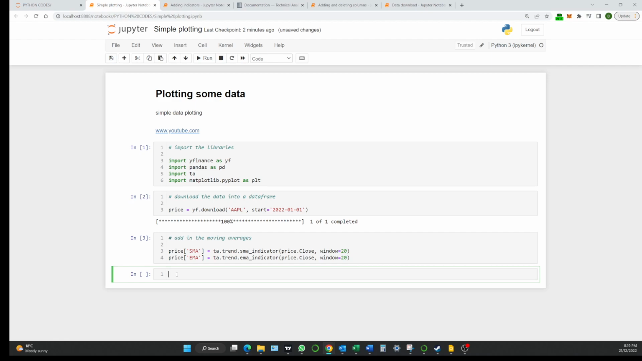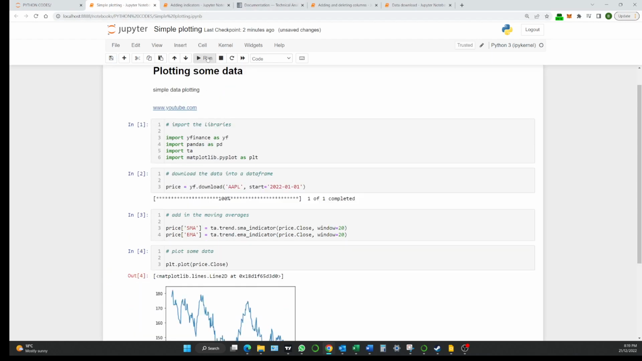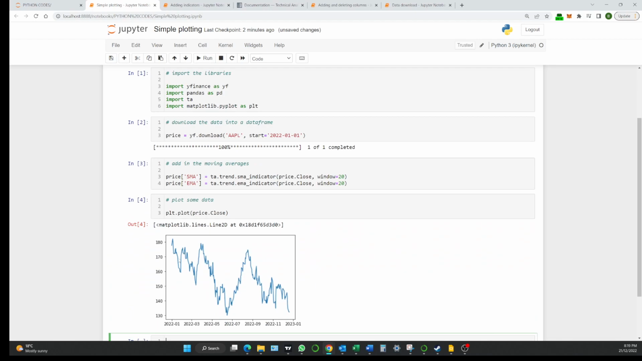Now let's just do some simple plotting. To plot some data, this is what we put in: plt dot plot. Now what do we want to plot? Well, at this stage we just want to plot, say, the close. Price dot close. That's it. Just hit run, and there's a very basic rudimentary line chart of our data frame.